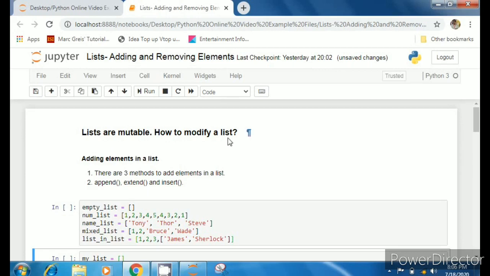Now we have seen that lists are mutable. It means that we can change a list. So how to modify a list? Let us start with adding elements in a list. There are three methods to add elements in a list: append, extend and insert.